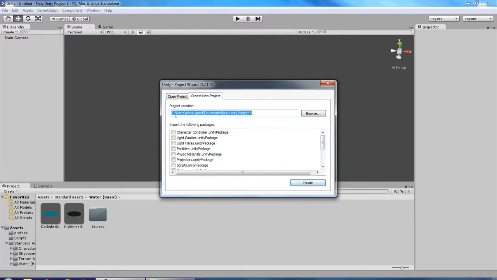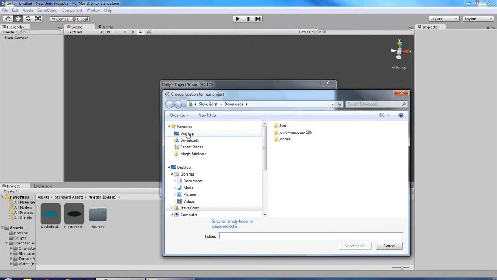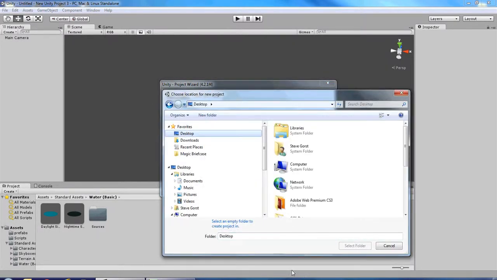Now I suggest if you're working in college that you don't save on the C drive, because anything you make will be wiped. So what we're going to do is save it onto the desktop, and then when we finish we can transfer it to where we want afterwards. In project location click on browse and then select your desktop. Call the folder that we're going to create it in island level.